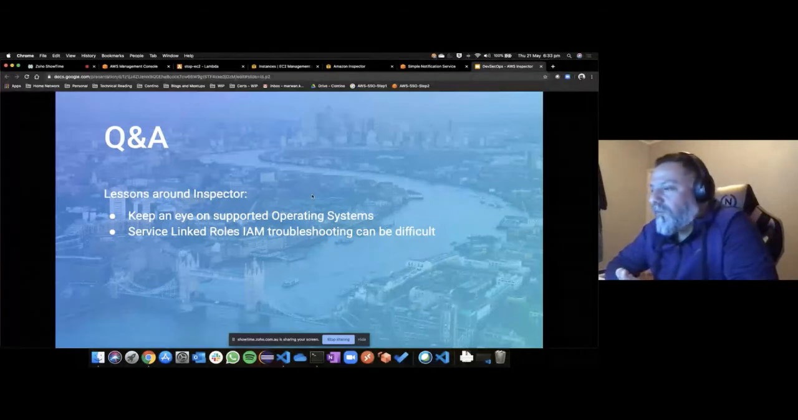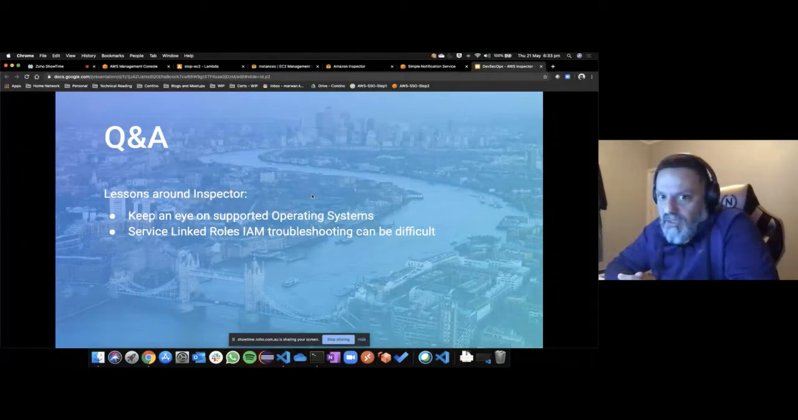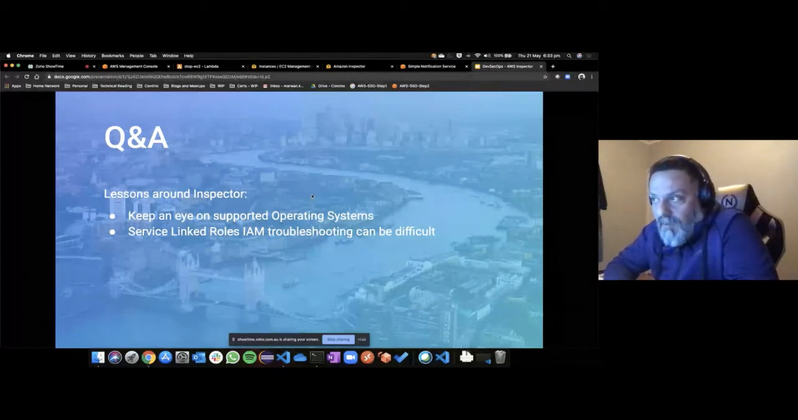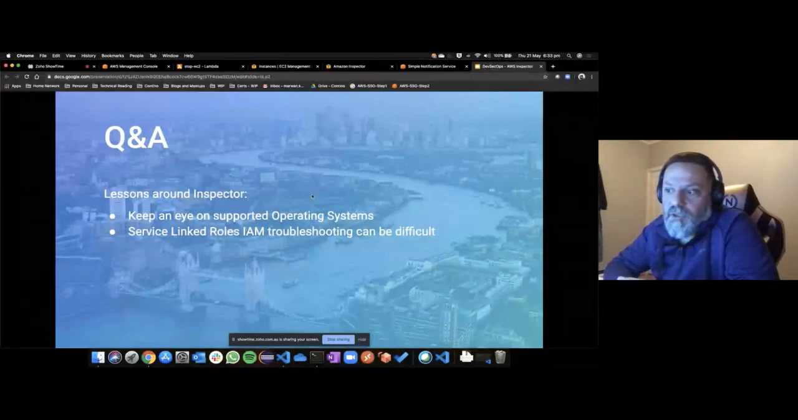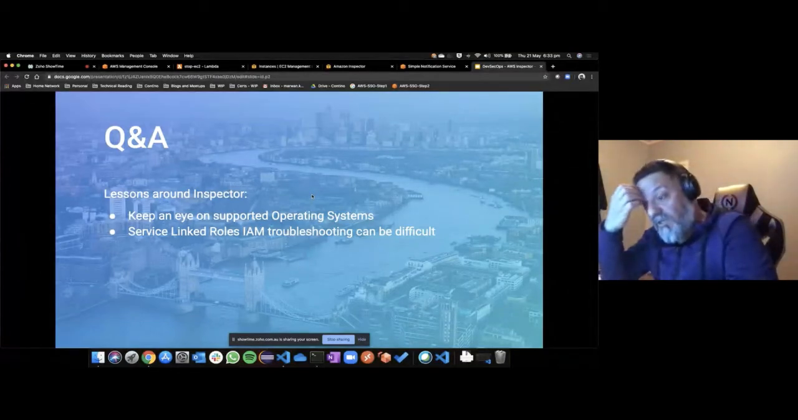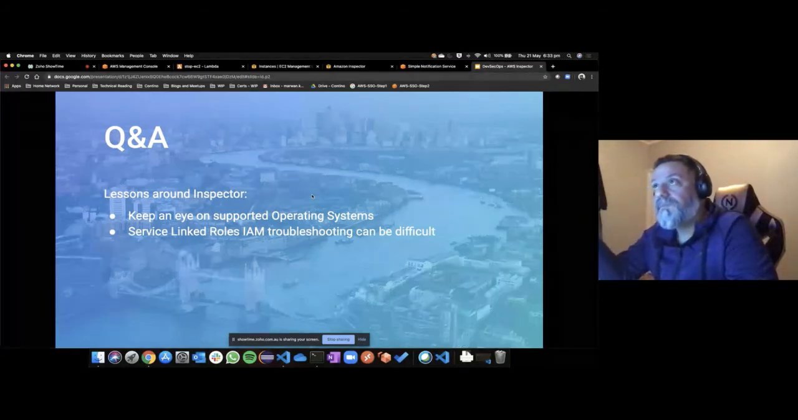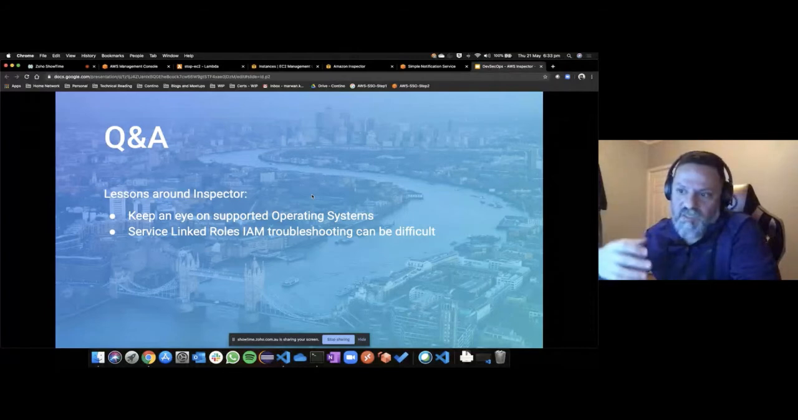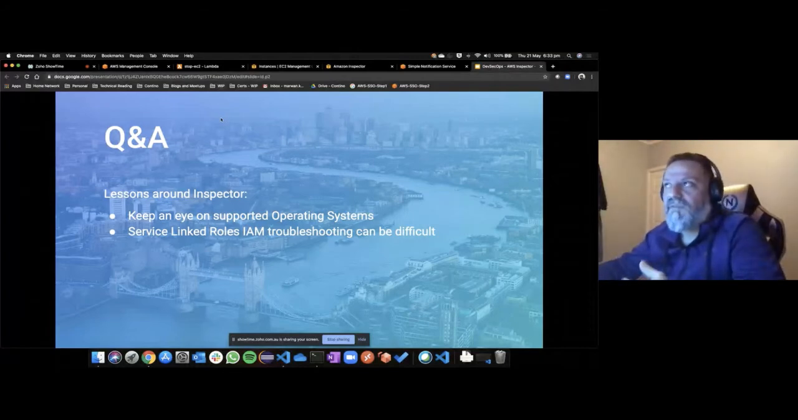Service-linked roles: IAM troubleshooting can be difficult. This is if you're scanning cross-account in an organization and you're following IAM best practices, which you should, and you start using service-linked roles, occasionally you will run into issues. I came across a couple of problems that were quite difficult to resolve, but those were just because I was missing certain rights in certain accounts. So you need to be able to scan inside accounts, and that is not just scanning EC2s. You need to be able to scan ENIs, which are a different group. And you need to be able to push logs back into the account that you're scanning from, if that makes sense.